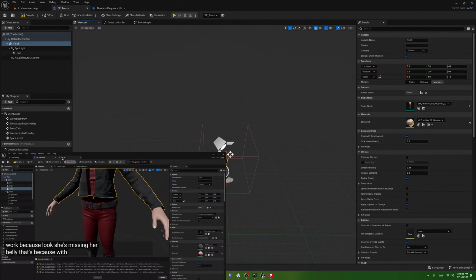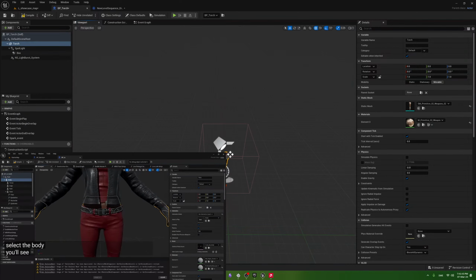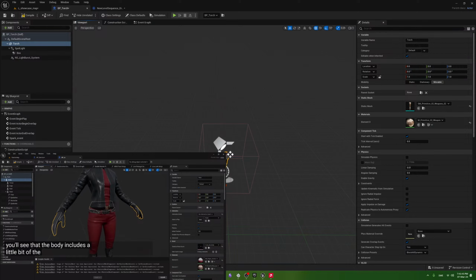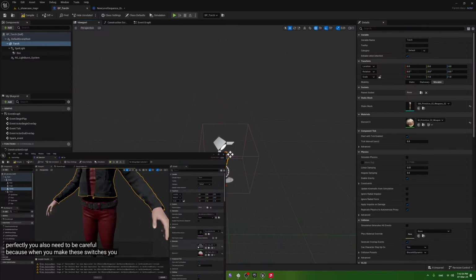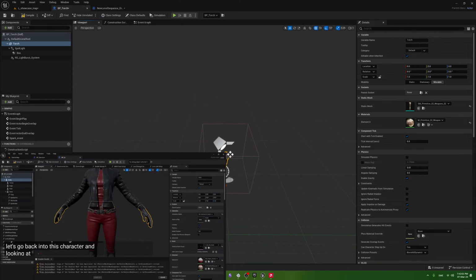That's because with IO here, if you select the body, you'll see that the body includes a little bit of the mid region to fill in that gap. So while it's not quite an exact Lego situation of making it easy to swap perfectly, you also need to be careful, because when you make these switches, you need to make sure the right materials are coming over as well.